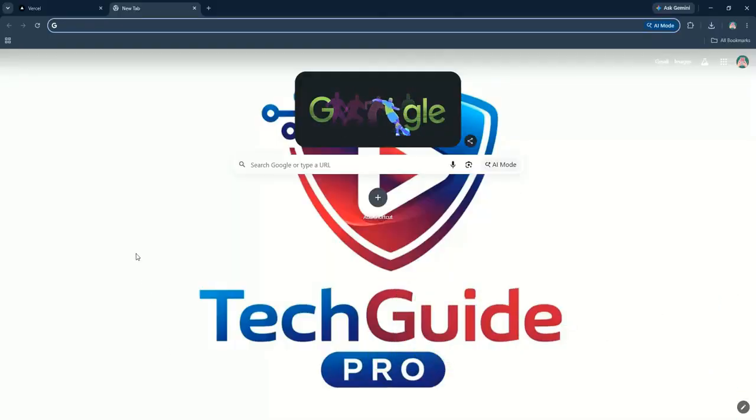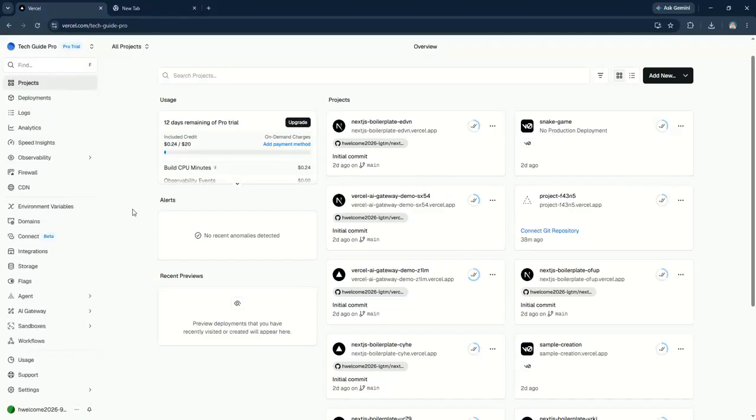First, open your web browser and head over to Vercel's website by entering vercel.com in the address bar. Once you're logged in, you'll see your project's dashboard. Here, click on the specific project for which you want to clear the cache. This will take you to the project overview page.